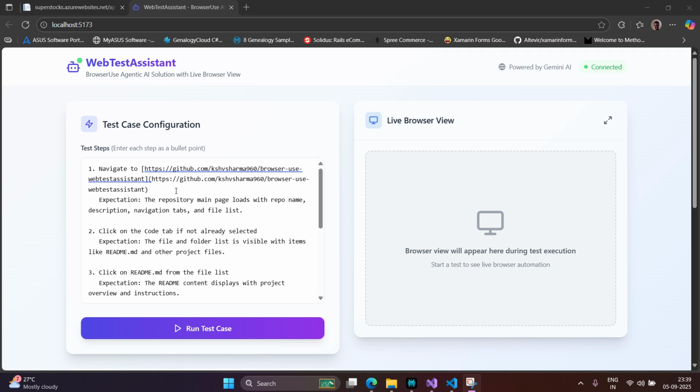GitHub as our website which we want to test, and we are saying that these are the test steps that we want to execute, and these are the expected results for each test. So we are saying navigate to the website, and the expectation should be repository main page should be visible and all the things that we see over there.